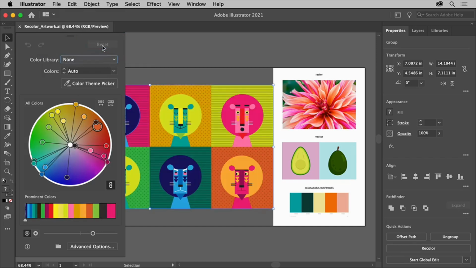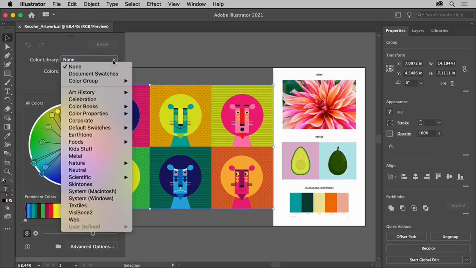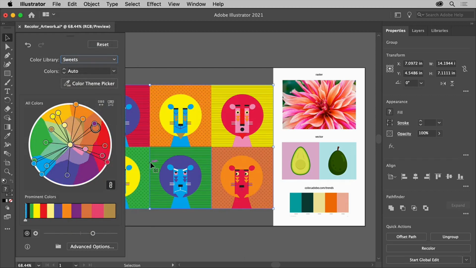Now you can recolor artwork using predefined colors available under the Color Library menu here. You can choose from color groups, document swatches, or even preset color themes. Try choosing a few. You can then always edit the colors together or separately in the color wheel.